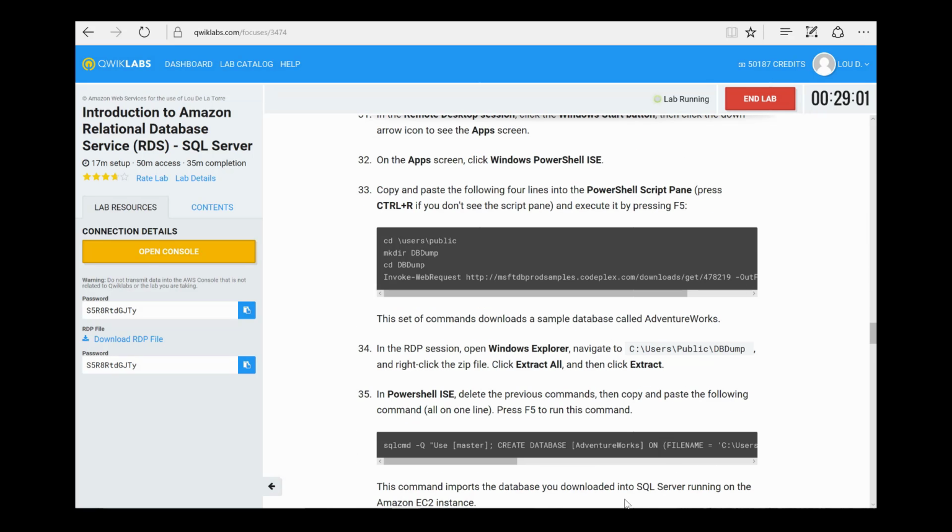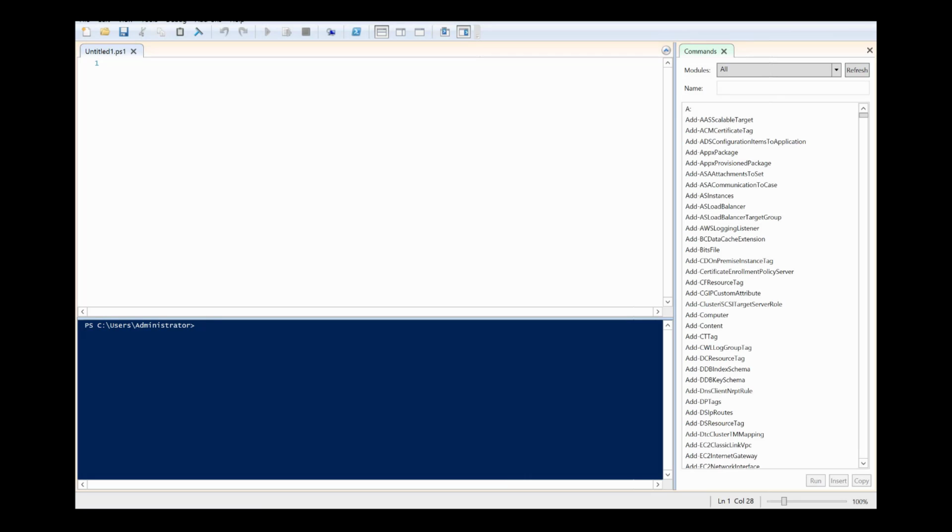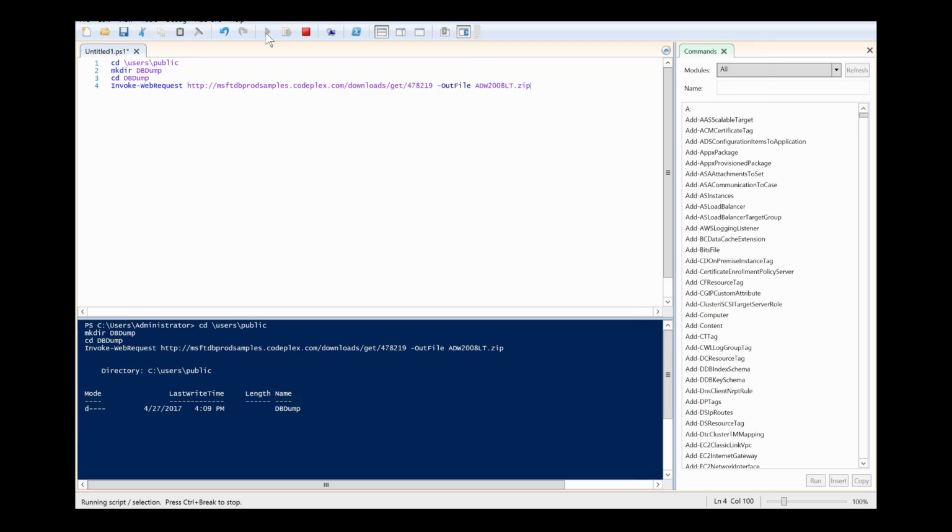Pull down, and we're going to find here, so I have it copied, bring up my remote desktop, paste that into the PowerShell script pane, and then we're going to go ahead and run the script. And as you can see there, it downloads a sample database called AdventureWorks. So let's go ahead and find that database by opening up Windows Explorer.